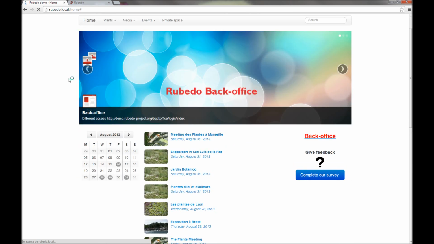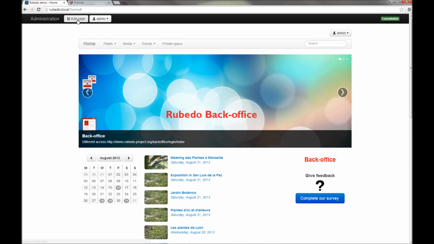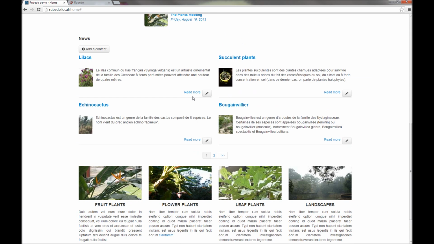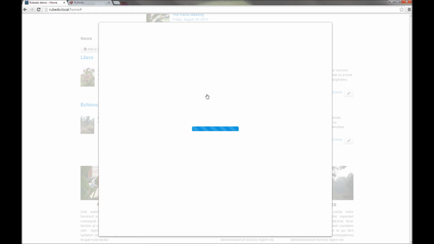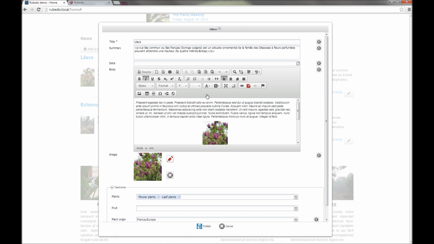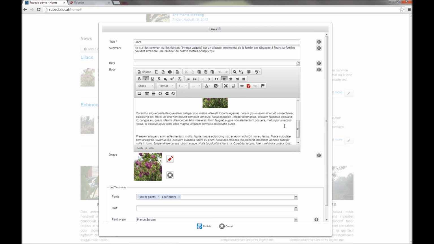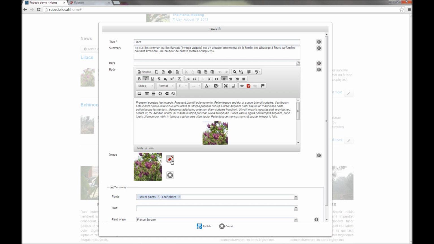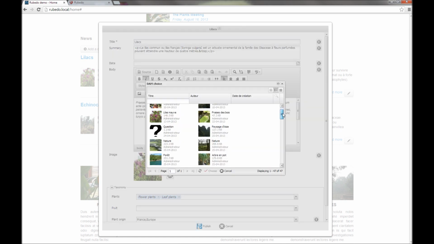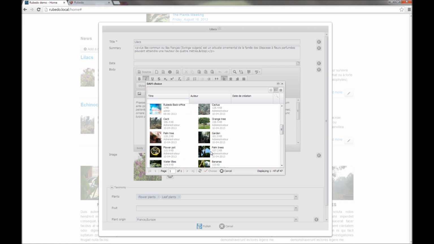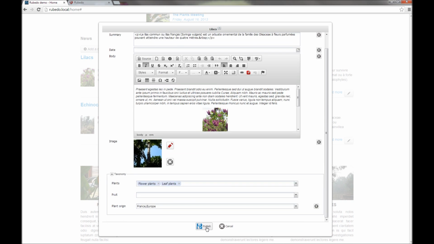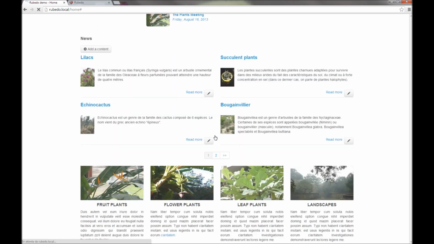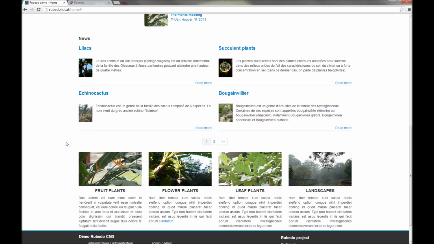Also, while in edit mode, all the contents have this edit icon next to them, which allows us to invoke the full-featured editor from the back office directly in the front end and edit all the fields directly here. Now you see we have some images which come from Rubedo's Digital Asset Manager here. Now we can select a different image, so we just select this palm tree image here and publish. And there you go. We've edited the image of our content.